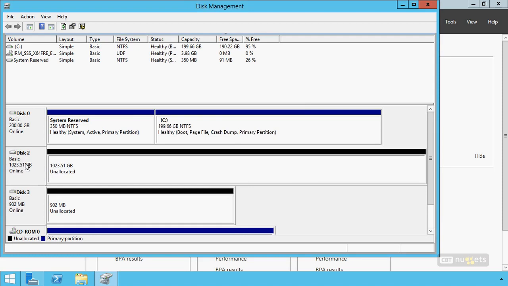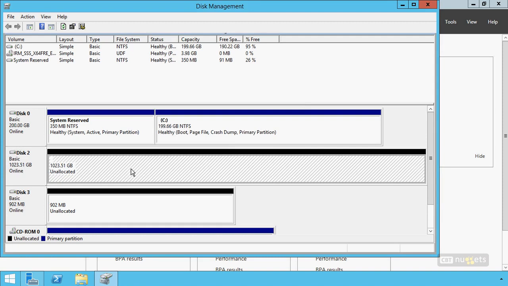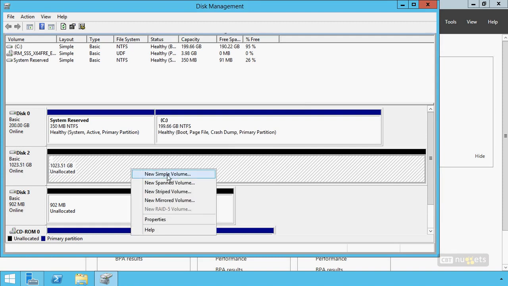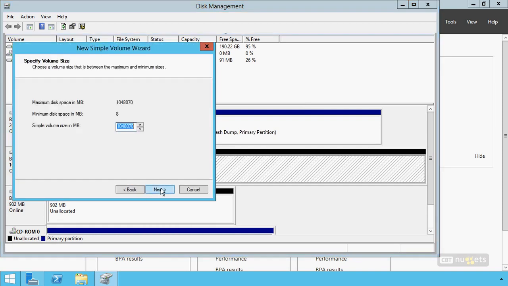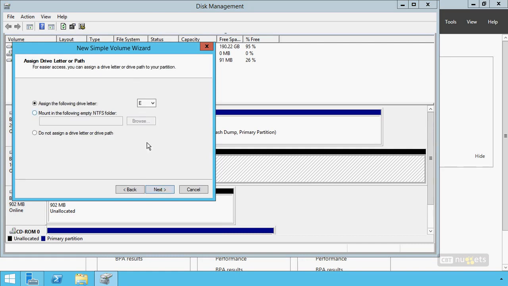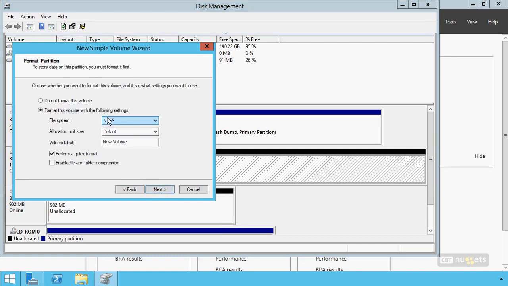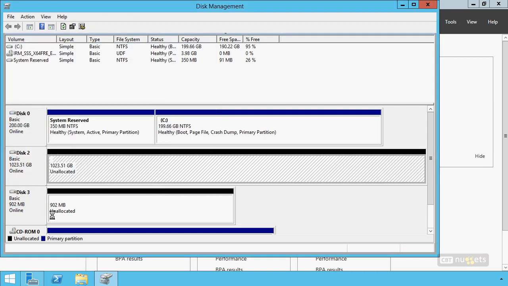For me to use the native disk support that's included with failover clustering, I have to use a basic disk here. Let me create a simple volume. I also need to ensure that this volume is formatted NTFS. It has to be formatted NTFS if I plan on using CSVs. So let's call this cluster volume 1 and just format that as a cluster volume.